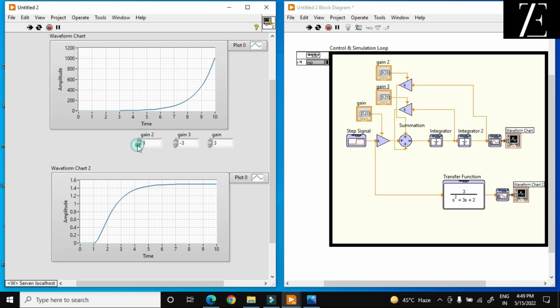So over here, this is the same response, it is the same transfer function. Right now the transfer function of this and the transfer function of this part are the same, as you see. So this is how you can create your differential equation in LabVIEW using the control and simulation toolbox. Thank you.